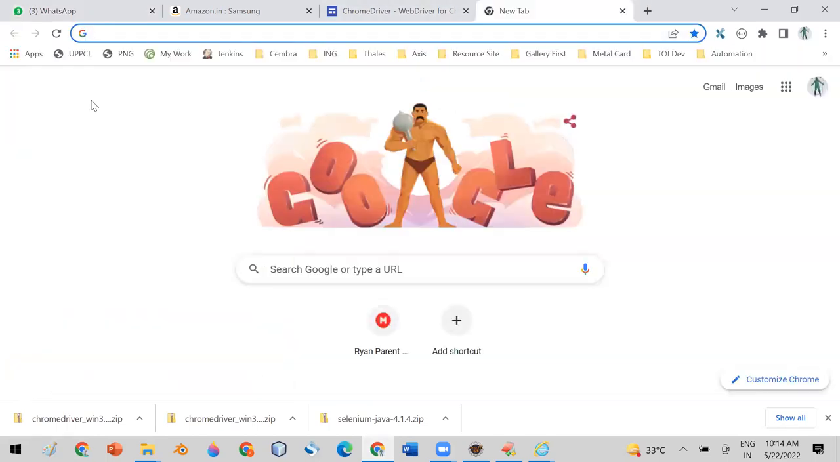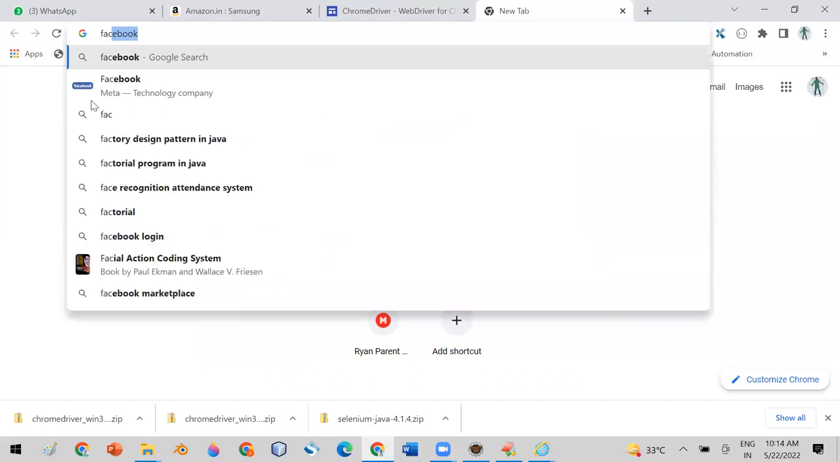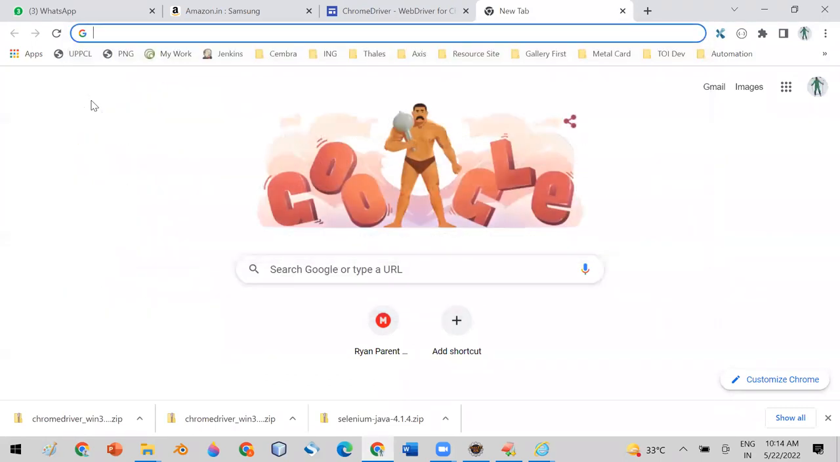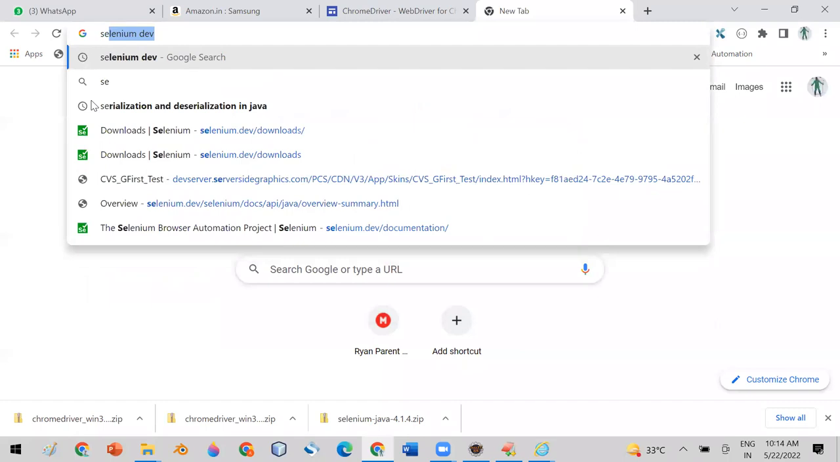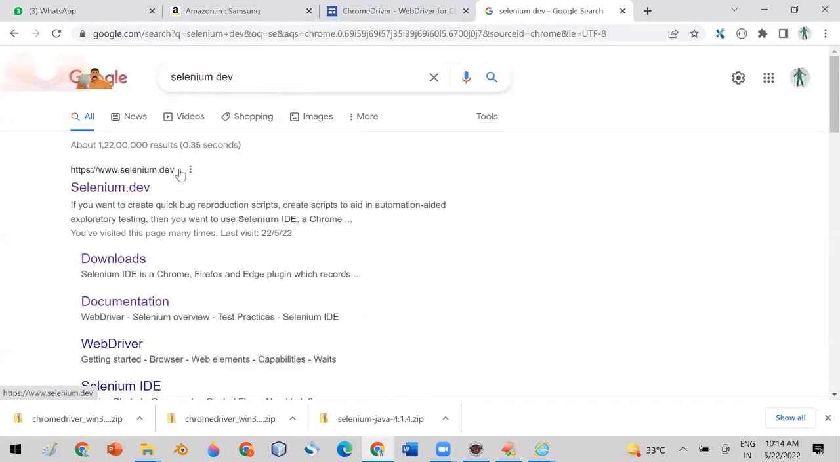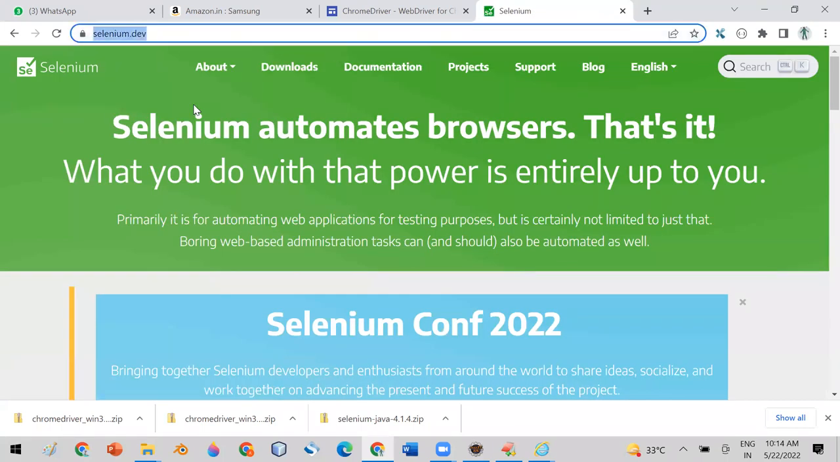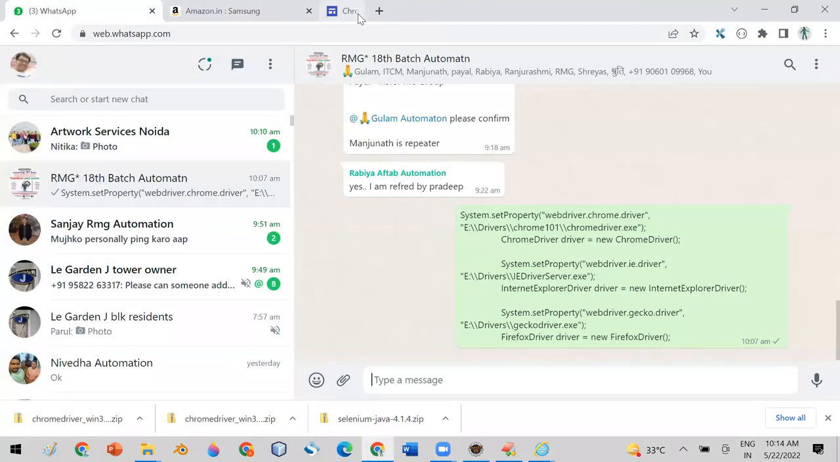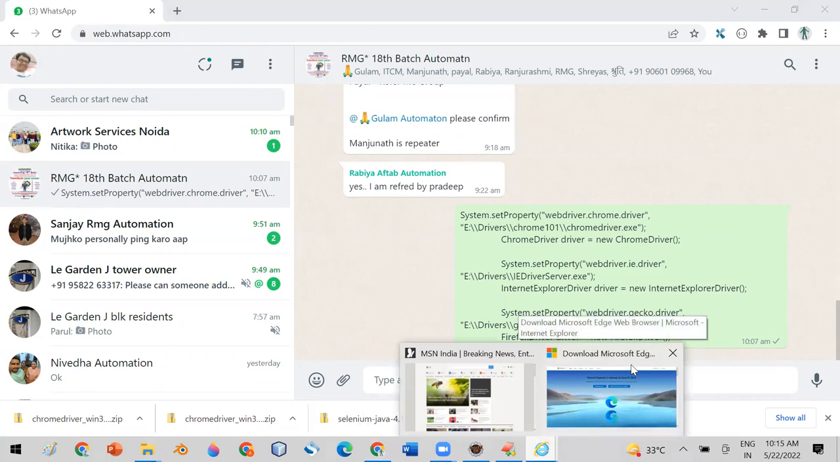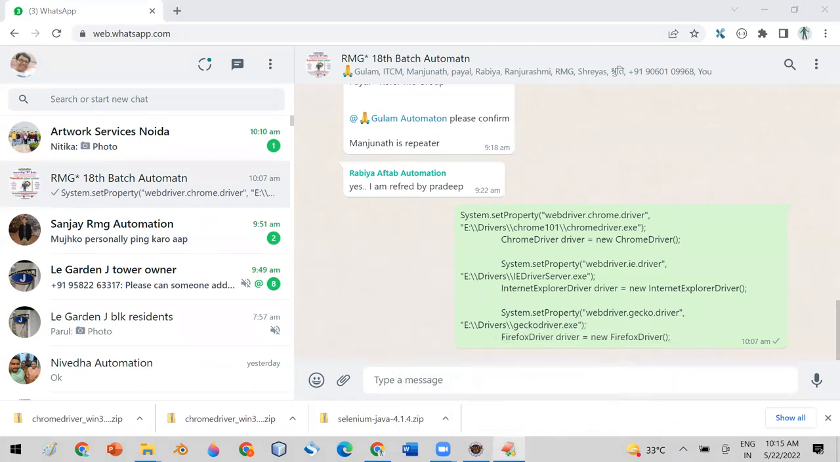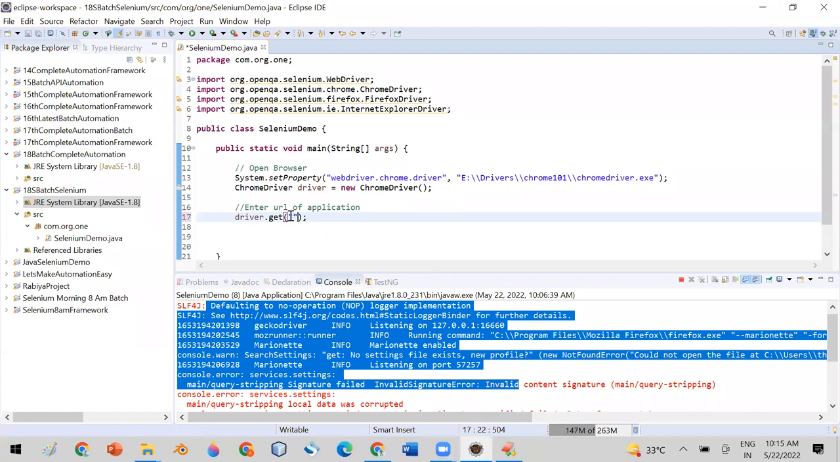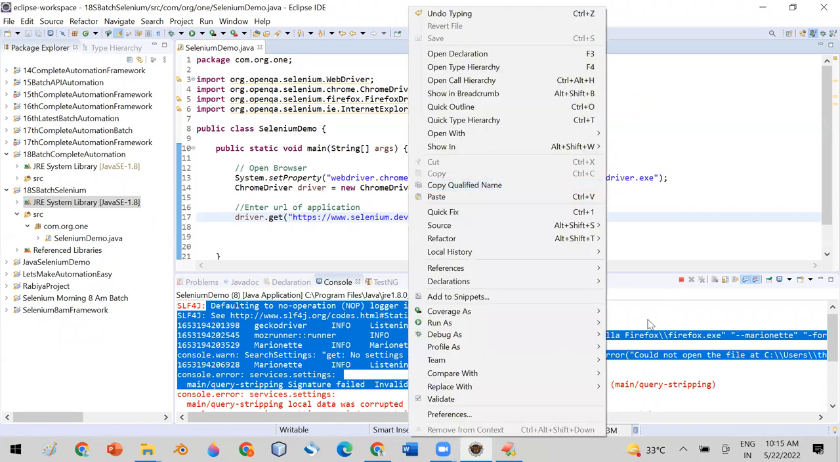I will take the example of Facebook. फेसबुक का example ले लेते हैं, या और we can take the example of some editing. सिलेनियम डेव का ही ले लेते हैं, सिलेनियम डेव को ही खोल लेते हैं इससे. Let me close it, close every browser. Now you see, I will go to here and give the path. And you will see, it will open the Chrome browser and then enter the Selenium URL.